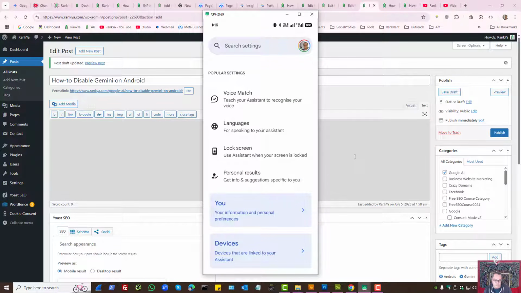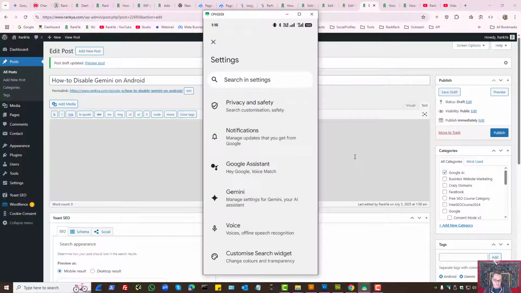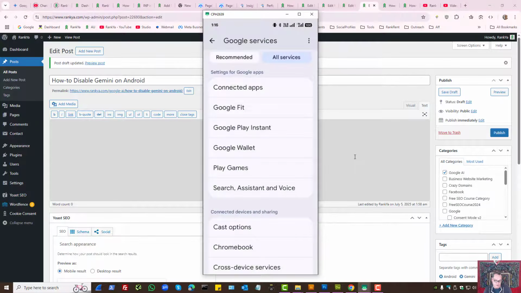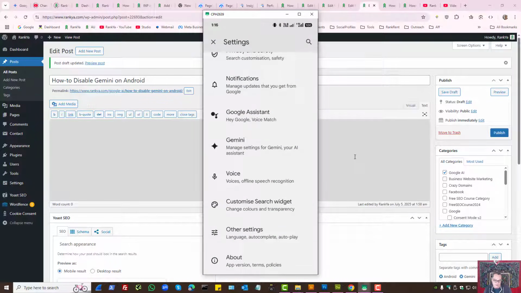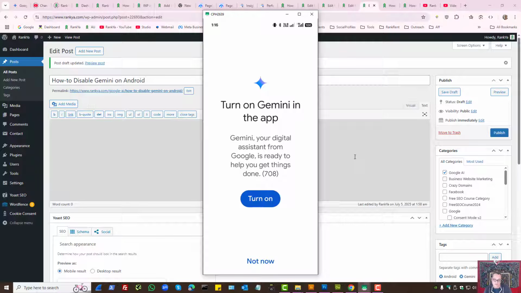Let's go back to our settings, and here, okay, I want to go back to Search Assistant. Here let's select Gemini. You can see it says turn on Gemini in the app, because it's disabled. That is how you disable Gemini on Android device.